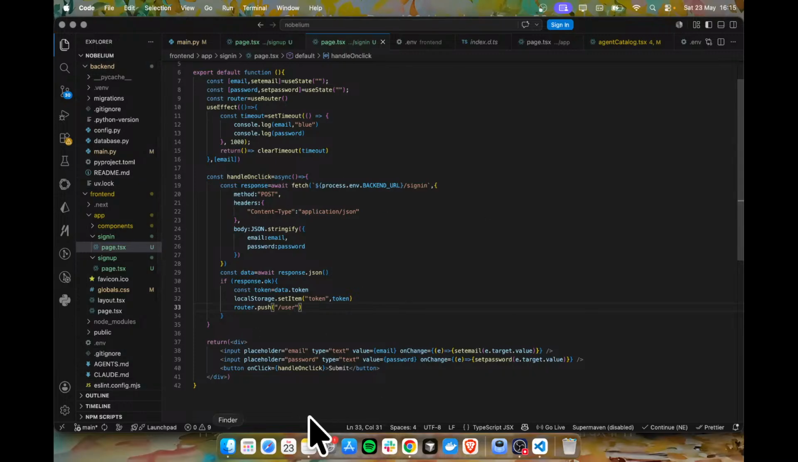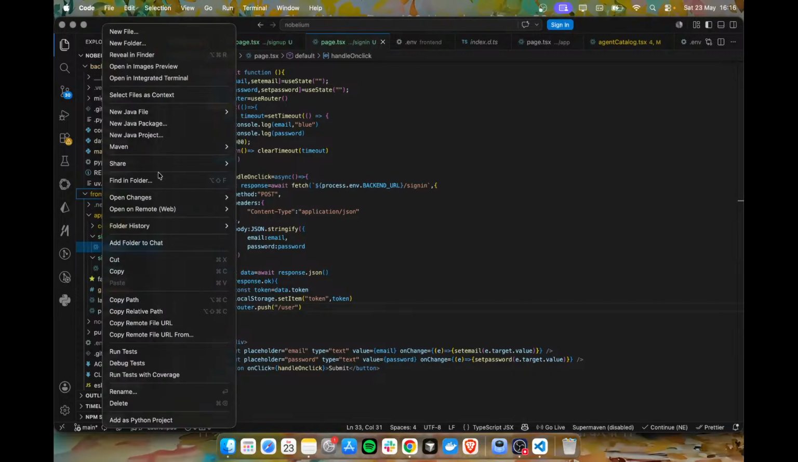What should be over here? Because if I want to push it towards a particular user ID, then I'll have to send the user ID as well. What is the best way over here? Let's just see. I'll make a dummy user now.